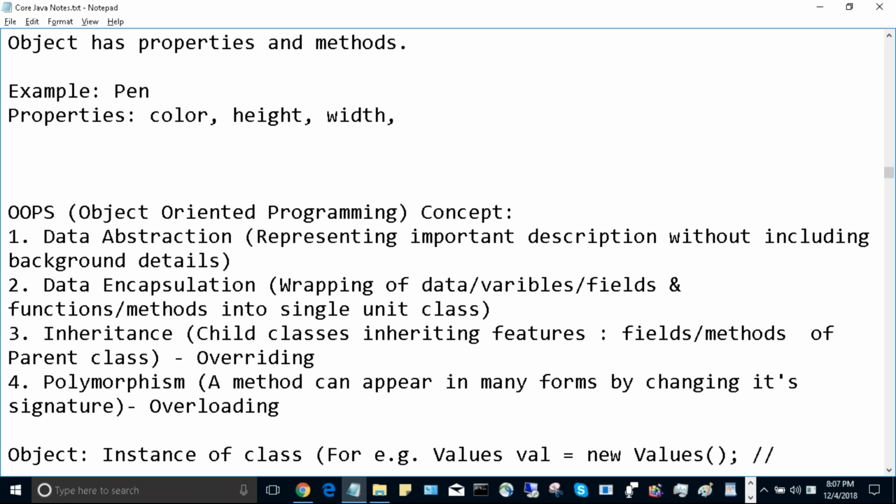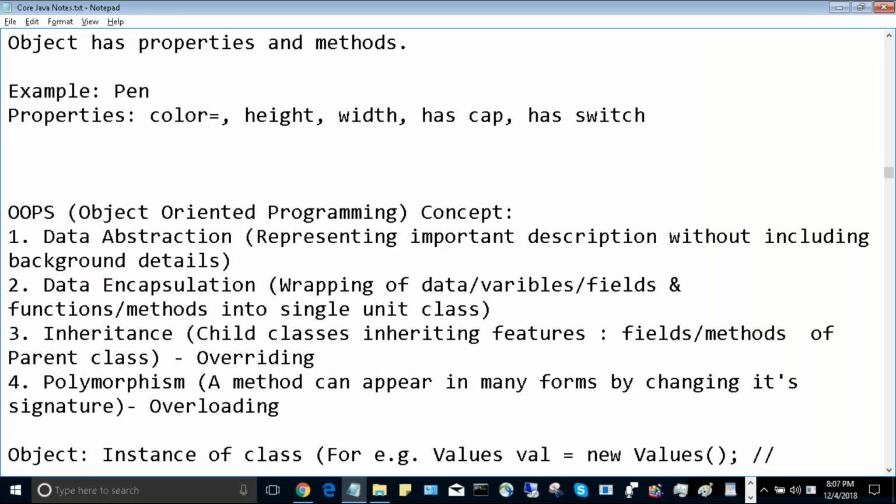and what else? Has a cap or not? Some pens have caps, some pens don't, and it has a switch or not. Some pens have switches, right? So these are all properties. For the color property, the value can be red or something. If the color is red, then you can say color is the property and its value is red. Height is so and so, 2 centimeters, width is so and so, 3 centimeters.